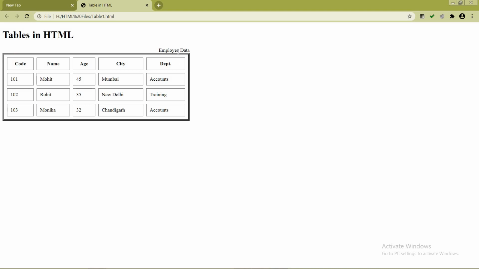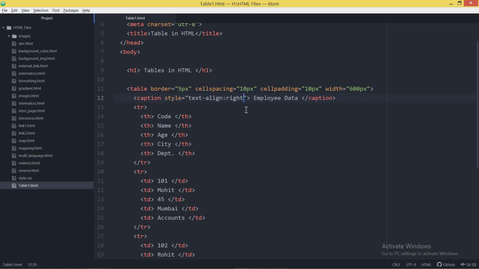Now if I want the caption to come towards the bottom, by default it is coming on top of the table. I want to display the caption towards the bottom, so you have to implement one more property. For this you have to use caption-side. Caption-side is a property which can be used to display the caption at the bottom of the table. I say bottom: caption-side colon bottom.